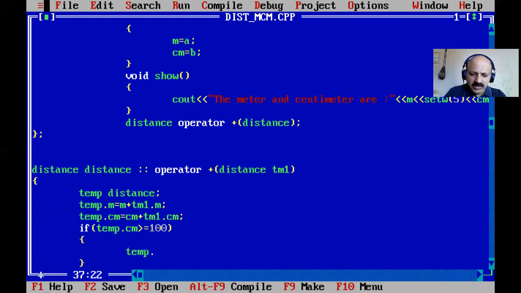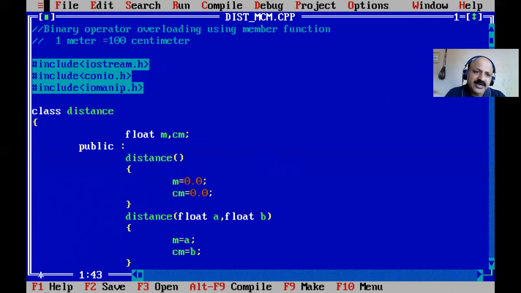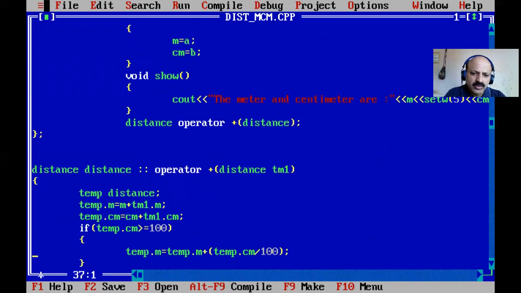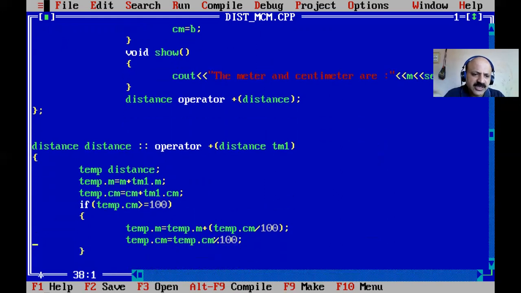So temp.m equals temp.m again, plus, in parenthesis, temp.cm divided by 100, because 1 meter equals 100 centimeters, so centimeter divided by 100 converts into meter. Now, for the remaining, we can also take the centimeter remainder. So temp.cm equals temp.cm modulo 100, so all the remaining comes to centimeter.